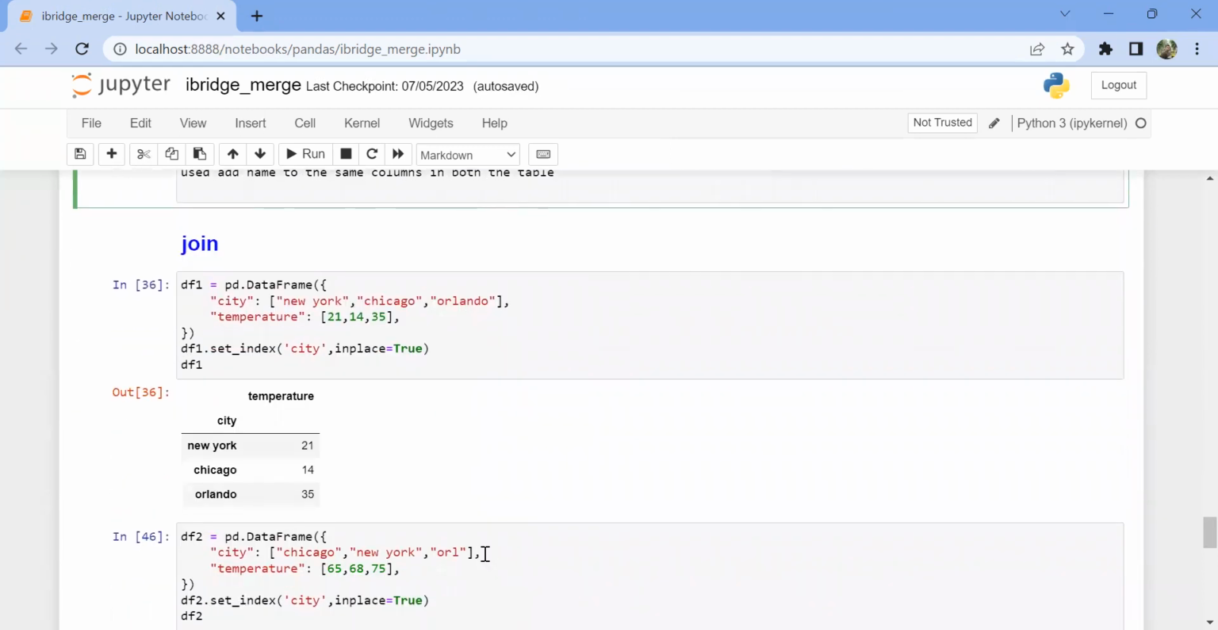Then comes joins. I'll tell you the major difference in joins. Until now, in merge, we used to give column names, right? On which column it is. If it is two columns, we give two columns; if it is only one column, we give one column. But joins are not like that. Join works only for indexes. That should be loaded in our mind: join works only for indexes, not for the columns.